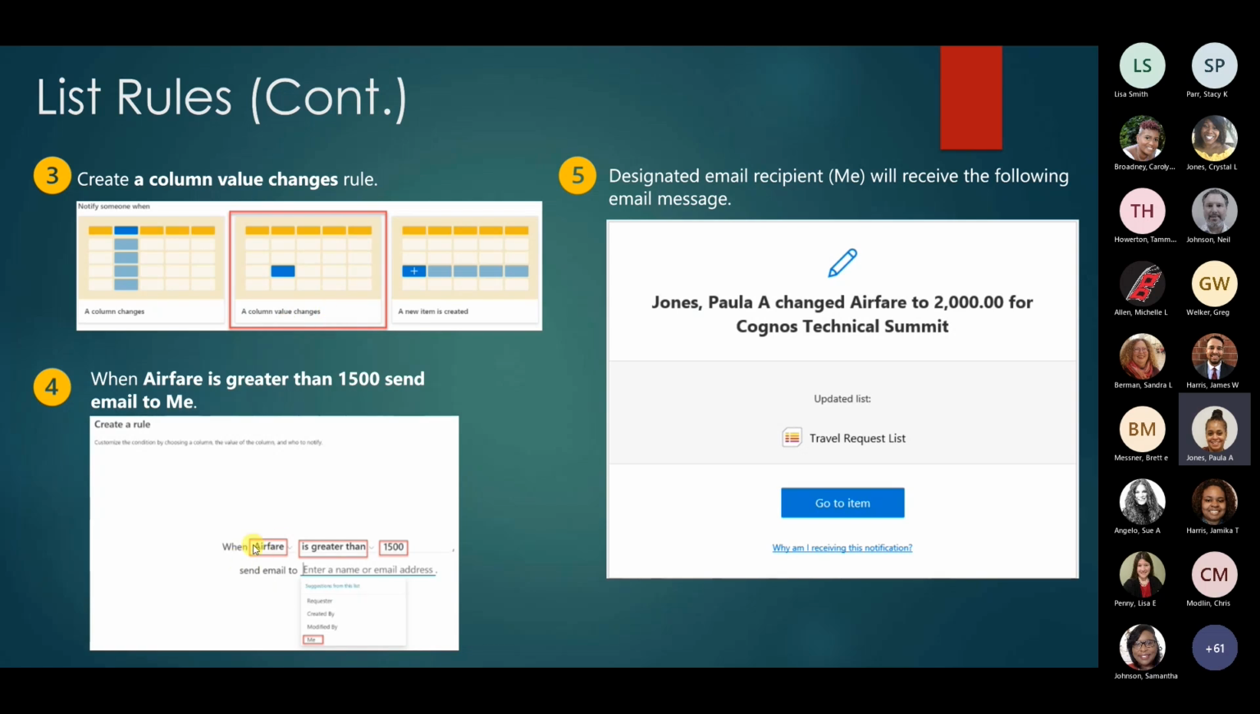You can select when airfare is greater than $1,500, send an email to me, or you could send an email to the requester or whoever created the list item or the last person that modified it. That person will receive an email and it'll look like this. It'll say, Paula Jones changed airfare to $2,000 for, and this is the title of the conference or the summit. And it'll have a link for them to go to the item.